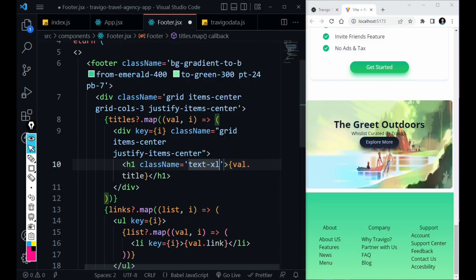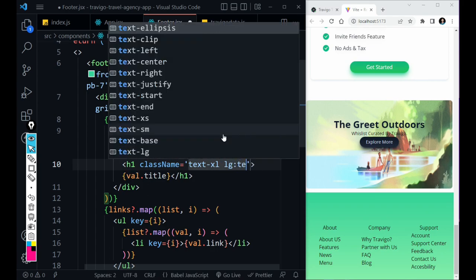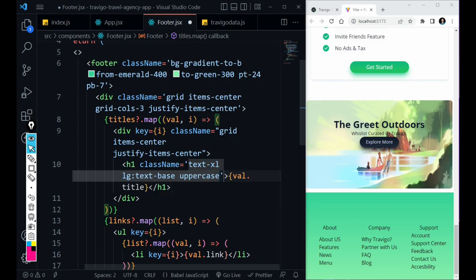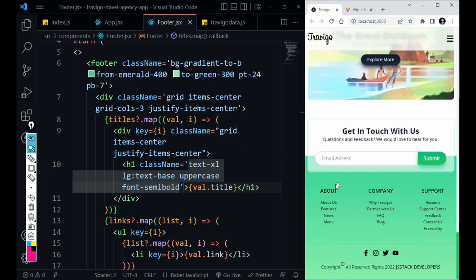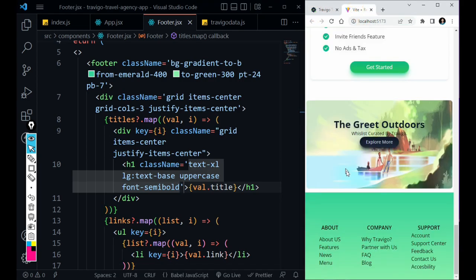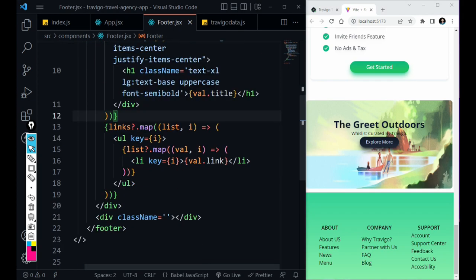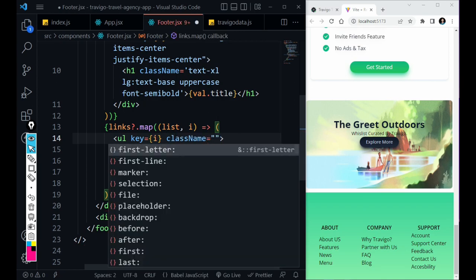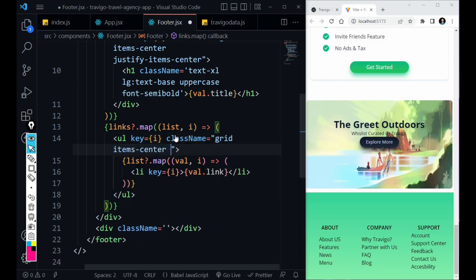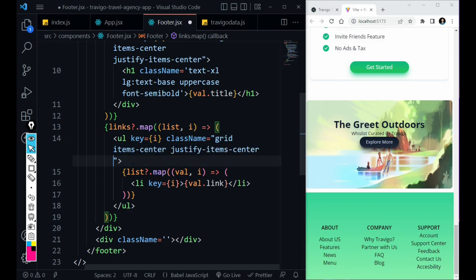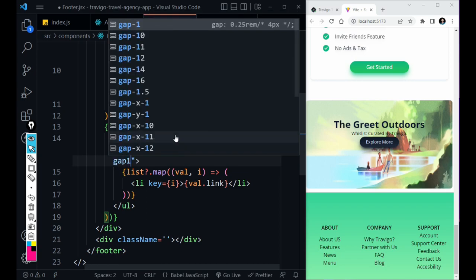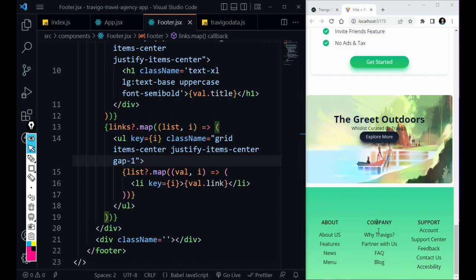Okay, now to this h1, text XL, on last screen text base, uppercase, font semi bold. You can see we have it like that, beautiful. Okay, now go to this unordered list, add a class name there. Again there we have a grid, items center, justify content center, and instead of justify content, in grid we have justify items center, and the gap 1, top and bottom, the gap 1.